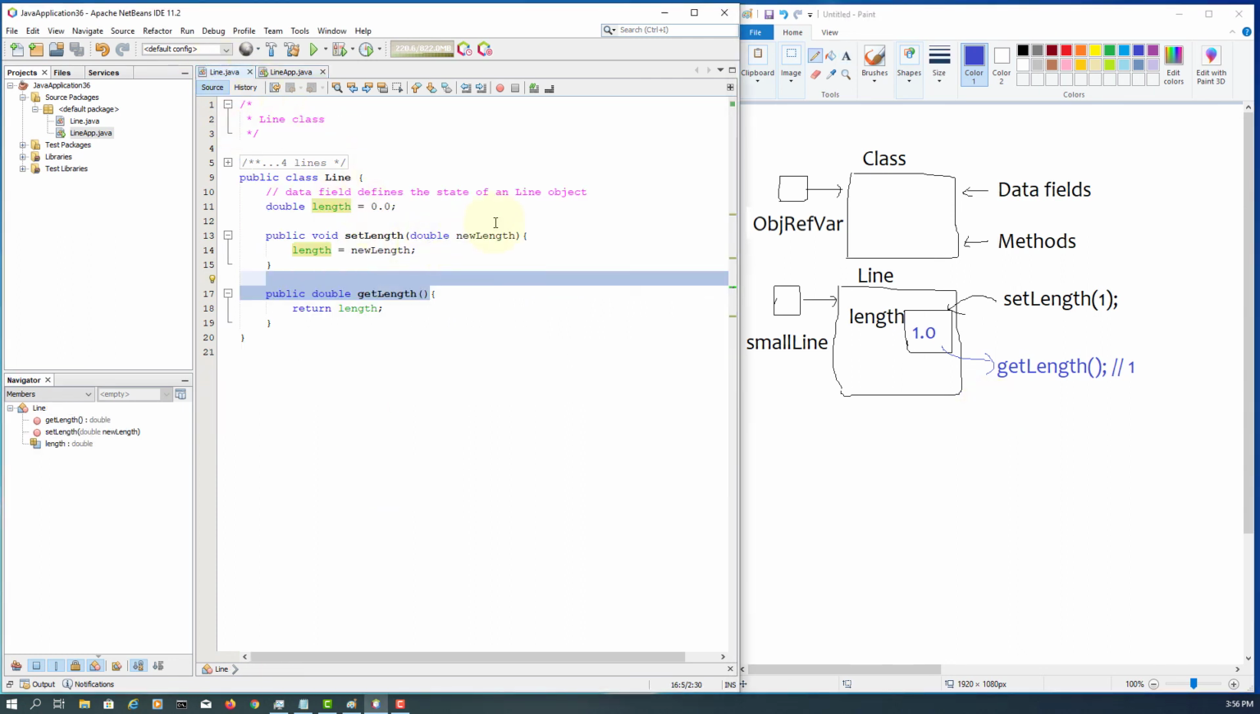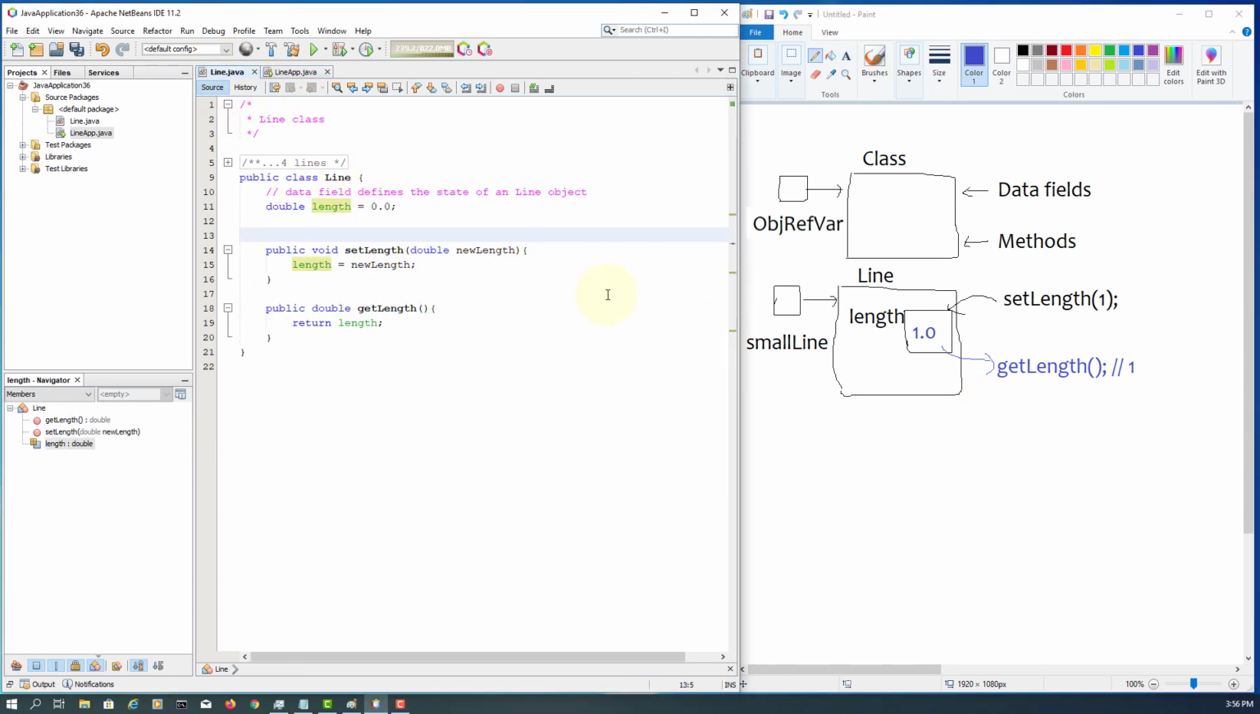Okay, let me look at here. I will put one comment. Again, these are two methods, set and get length, to define the behavior of the line object. That's it. I think that's all for the overview of class and then objects.